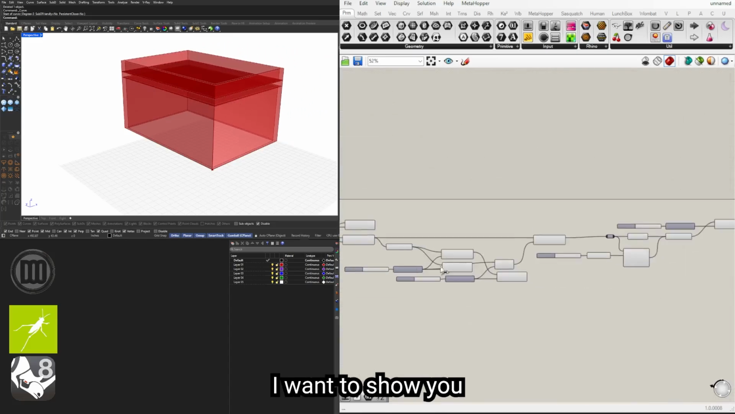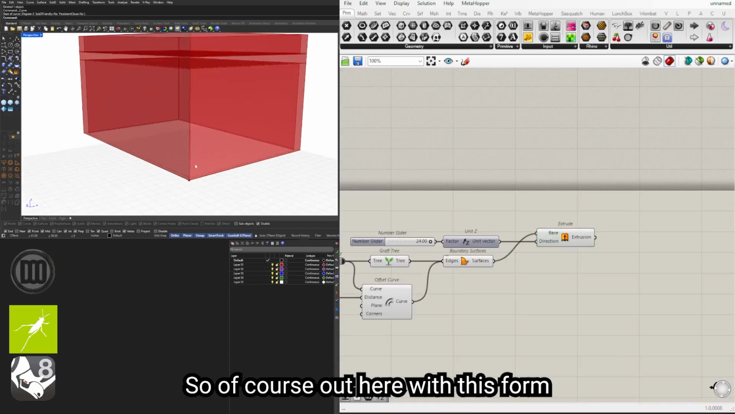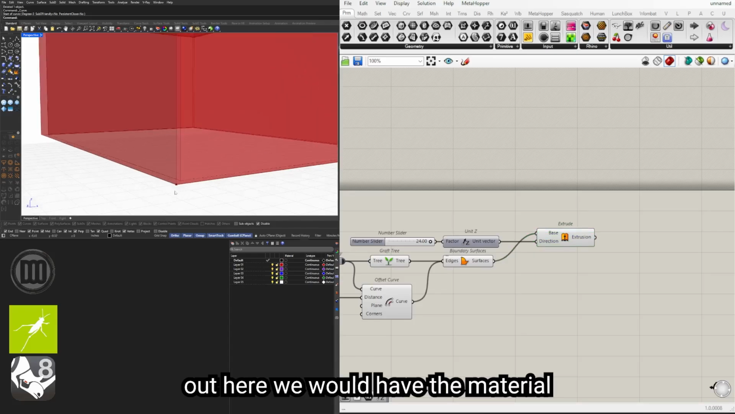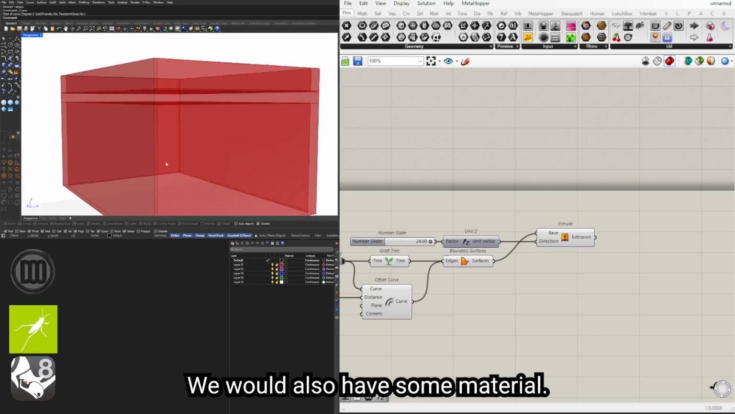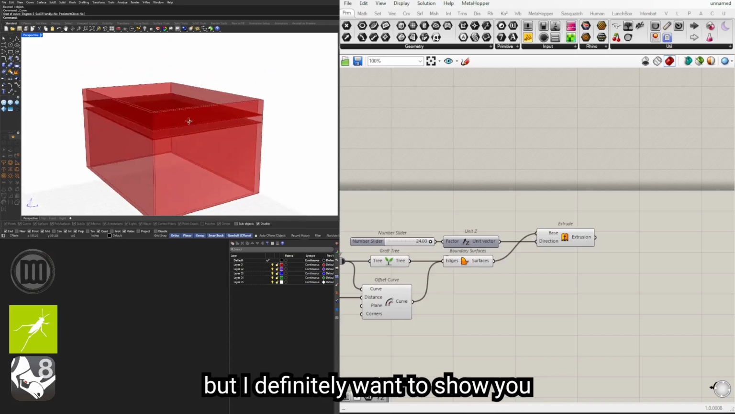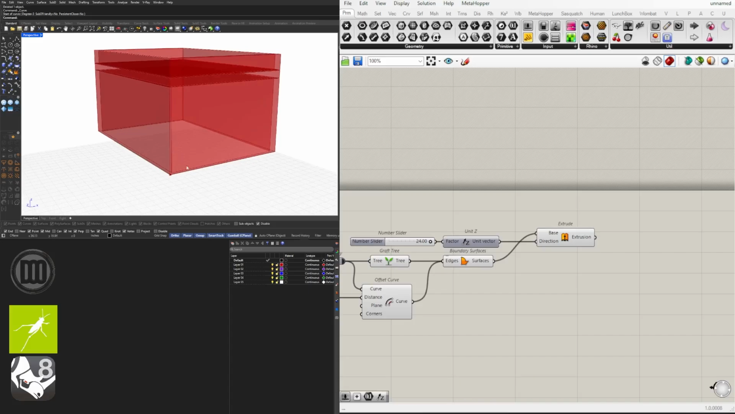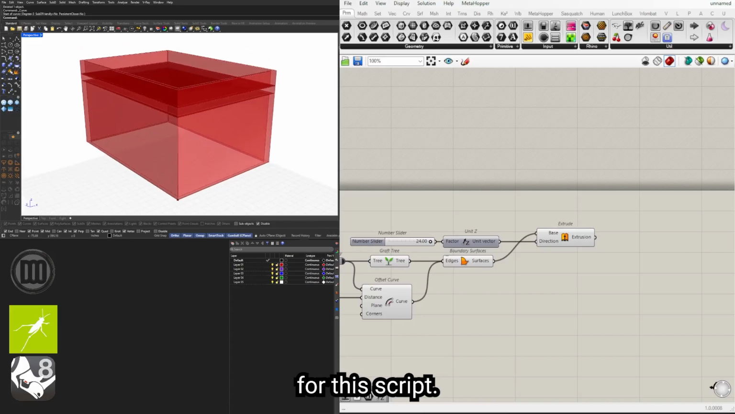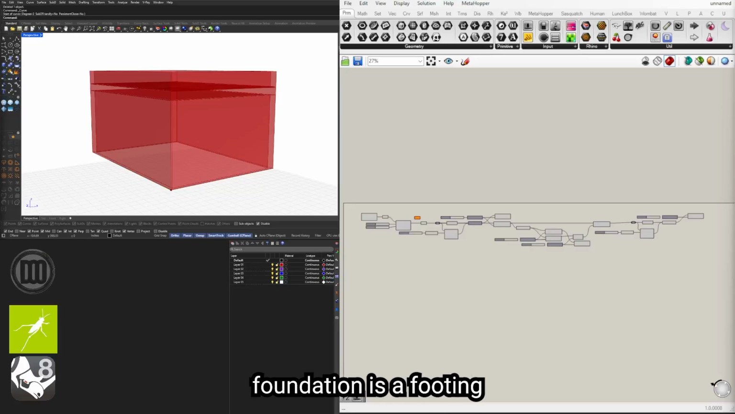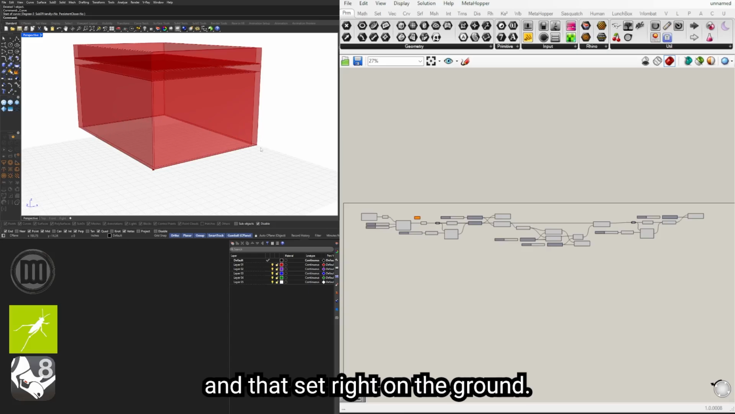I want to show you the other critical part, which is going to be the foundation. So of course, out here with this form, out here we would have the material. Inside we would also have some material. The roof would also have some slopes. So those things I'm not going to cover, but I definitely want to show you how to create a slab on grade foundation for this script. So a slab on grade foundation is a footing that is made out of concrete. It has the footings on the outside and it has a floor slab, and that's set right on the ground.